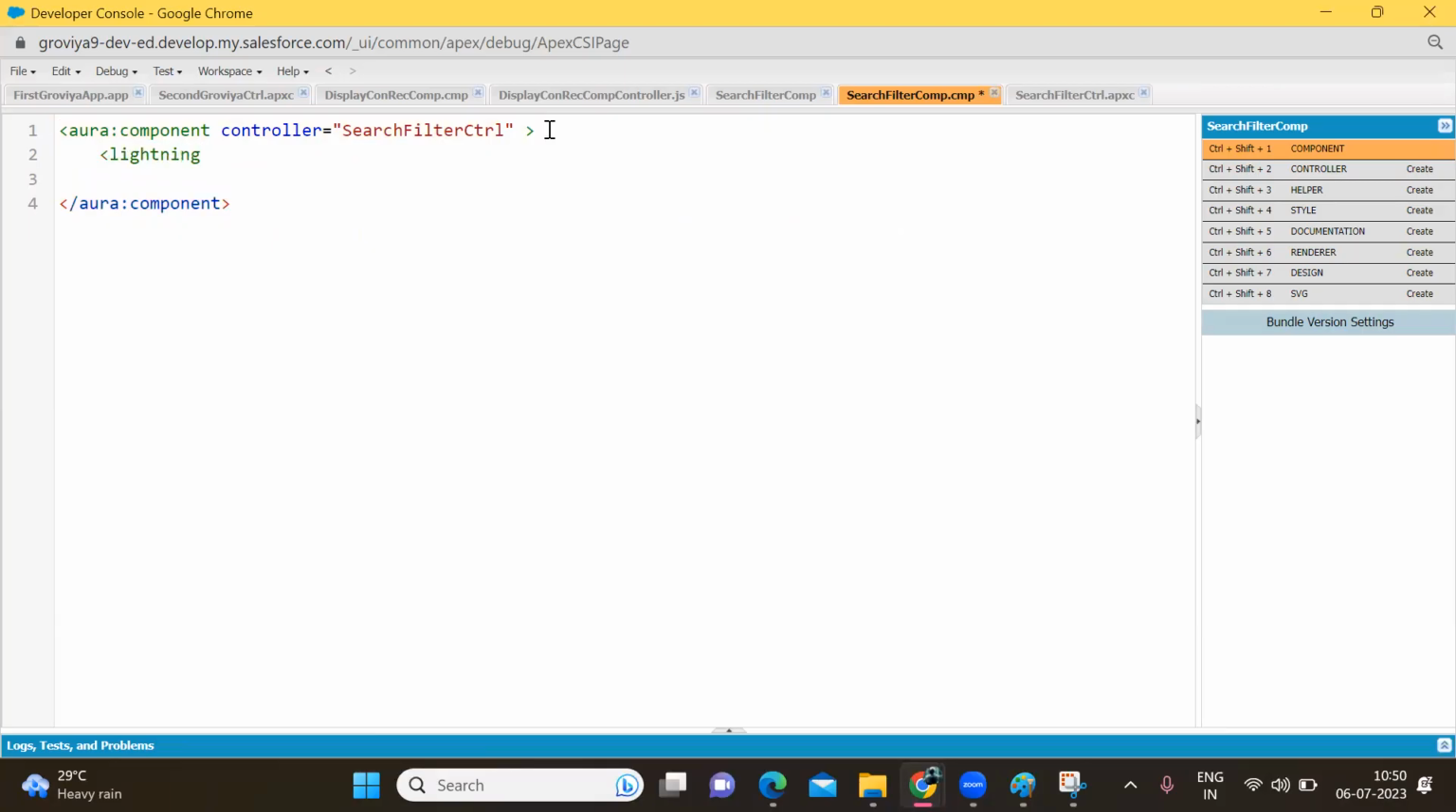Now I'm going to create a lightning card, and in the card there is a title, account records, and an icon. I want to add the icon, so icon name is equal to any icon. It's for account, so I'm going to add the standard icon, standard account. So I have created the card.